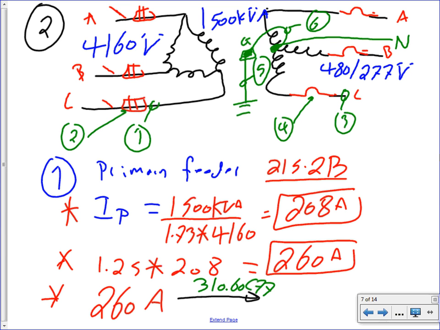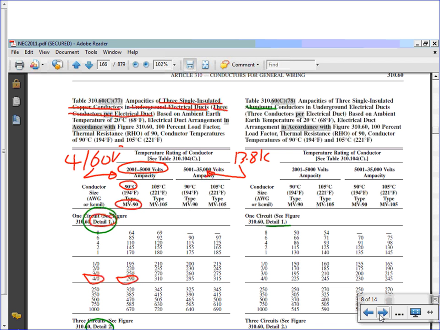Okay, so before I go there, I'm going to flash a couple of tables for you and make sure you guys have them in the code. There are so many tables you can go to for higher than 600 volt. The most common table is this one, 310.60C77. Unless they tell you otherwise, that's your default. Everybody can see it.